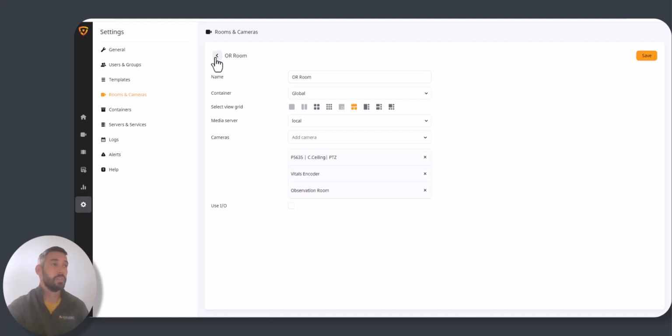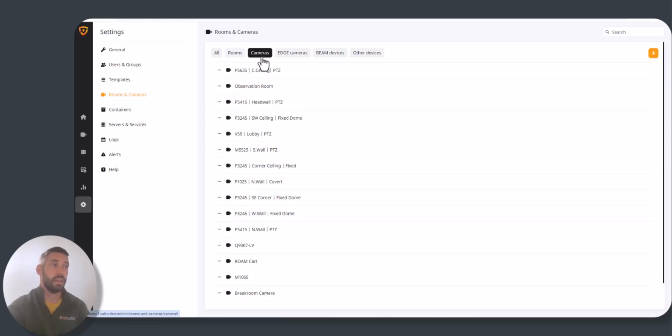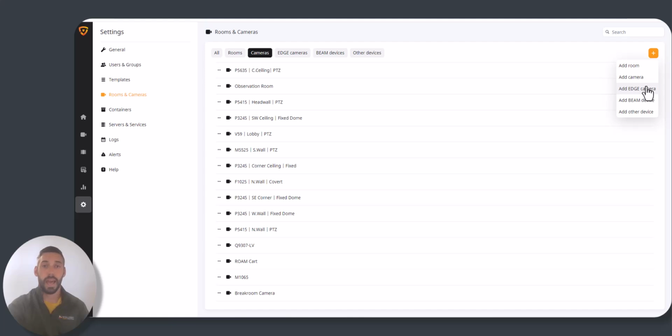Aside from rooms, I can see all the cameras or other streaming devices that we have already set up, and I can make modifications to these if we need to, or I can add new cameras, new rooms, or new streaming devices. So that's the permission to access the Rooms and Cameras section of the settings within VALT.